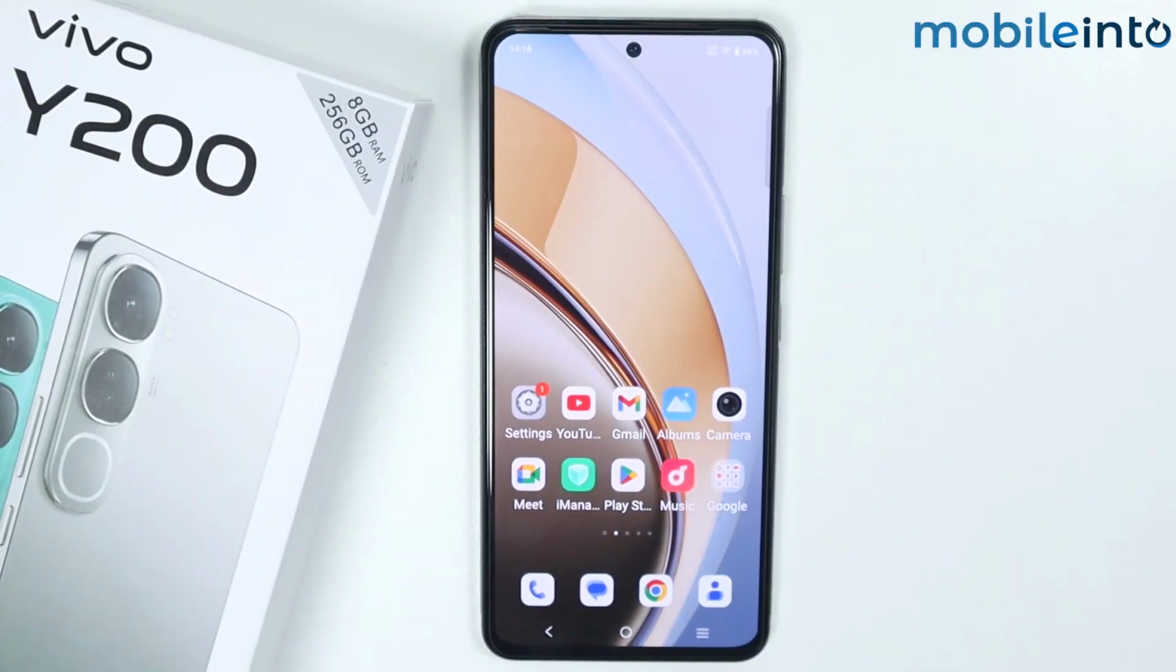Hey, what's up guys? So in this video we will see what is the AnTuTu score of the Vivo Y200.